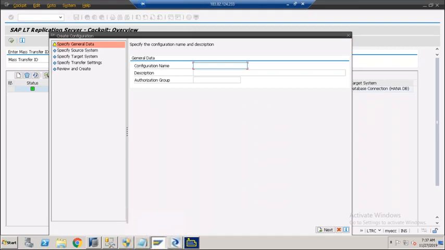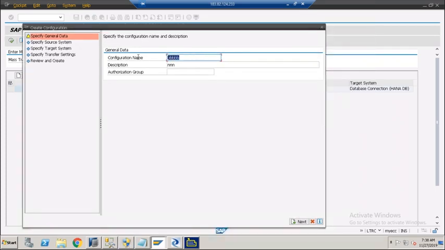Usually we create a configuration here. You can give any name here, but I'm just showing you, and some description here. Whatever configuration we are creating here, this configuration acts like a schema in the target system. So we are giving the configuration name here, and whatever configuration we are giving here, this acts like a schema in the target system.